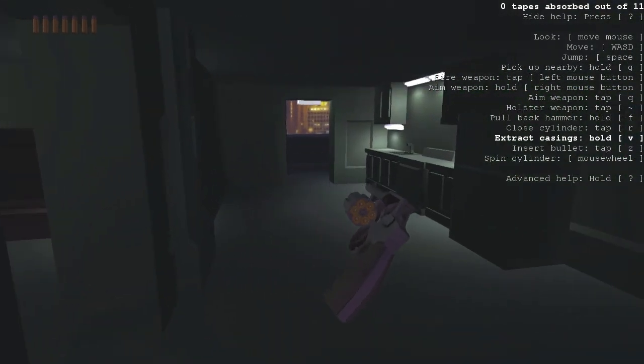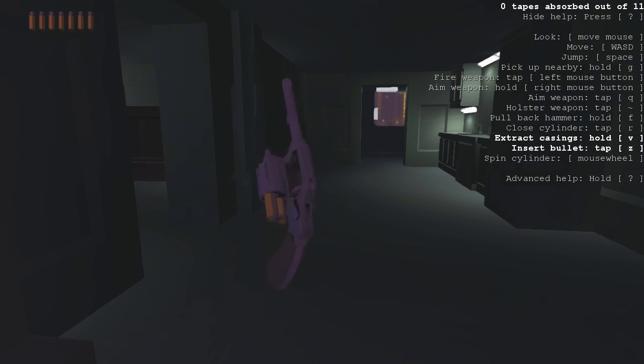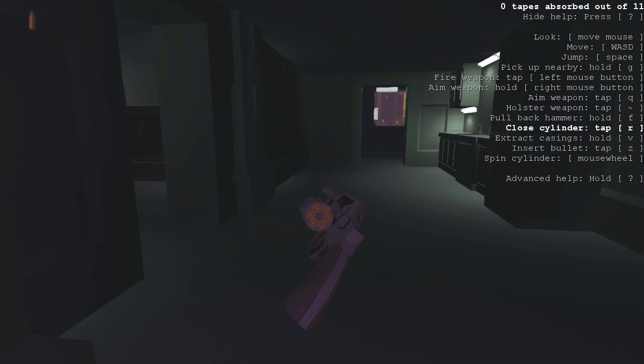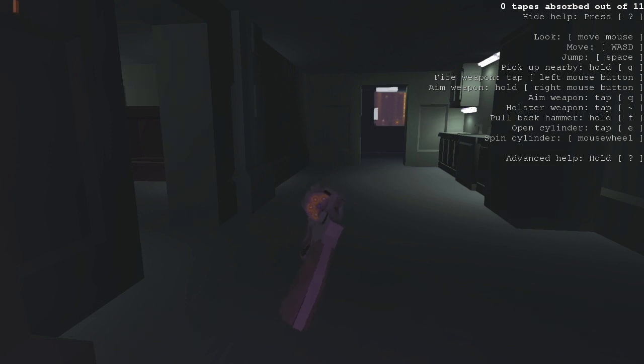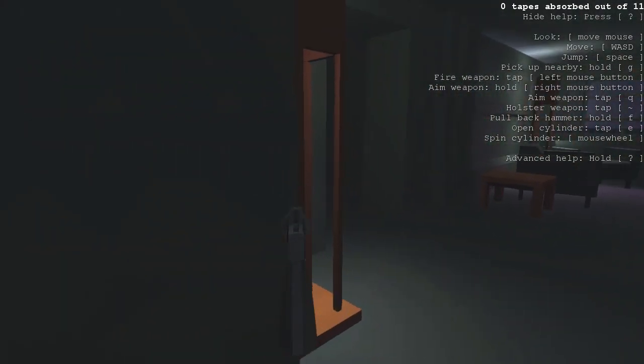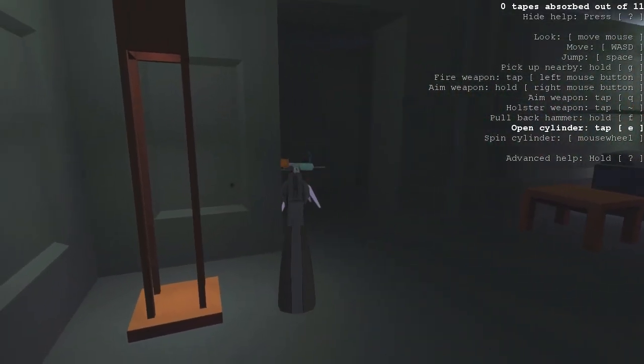So now we have to open up our cylinder, and by holding V, we will extract the casings here. We have one more to come out. I don't know if that's meant to be realistic, like sometimes the bullets get jammed when you try to get rid of the casings from the cylinder. Anyway, we've reloaded here, and we're gonna take another crack at it.